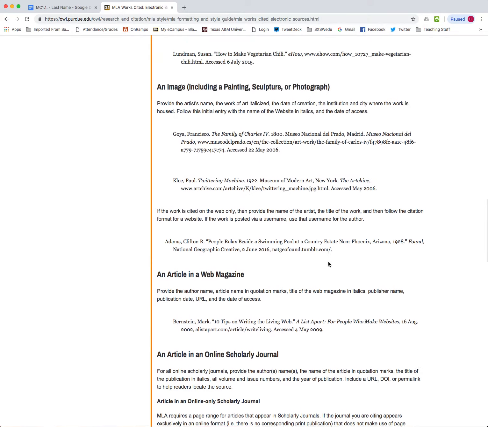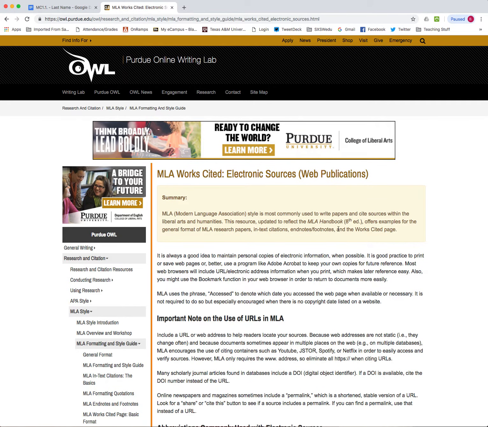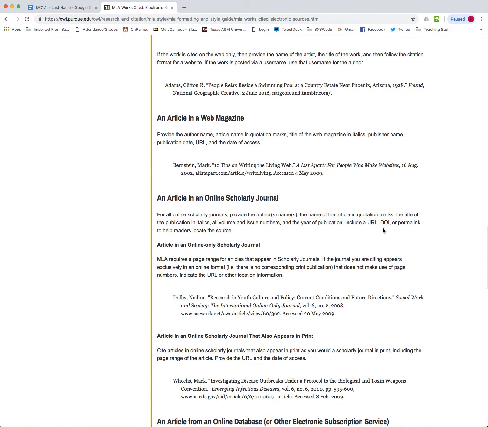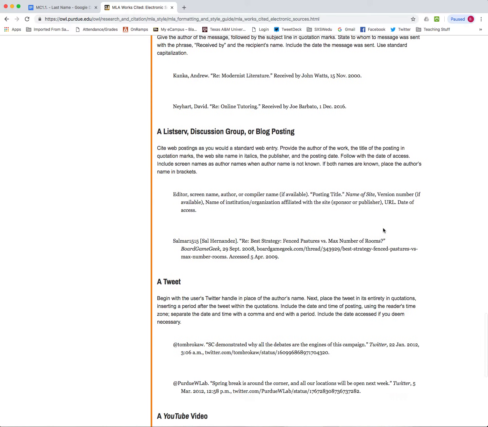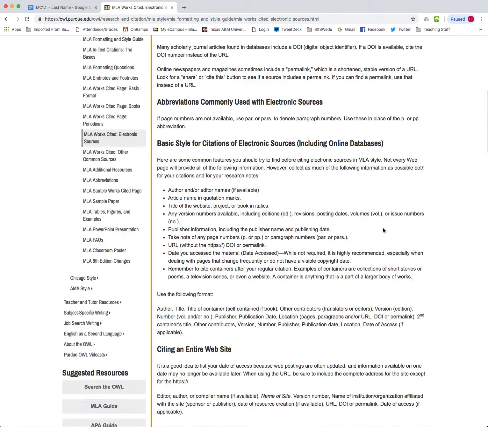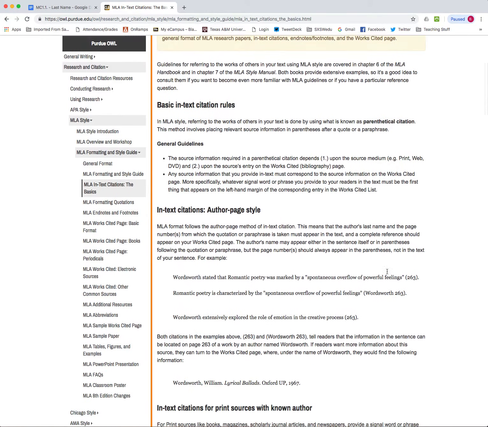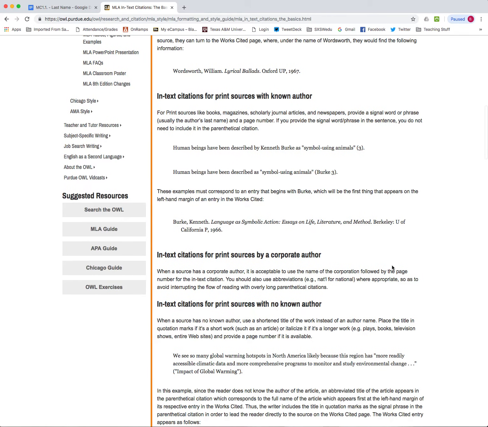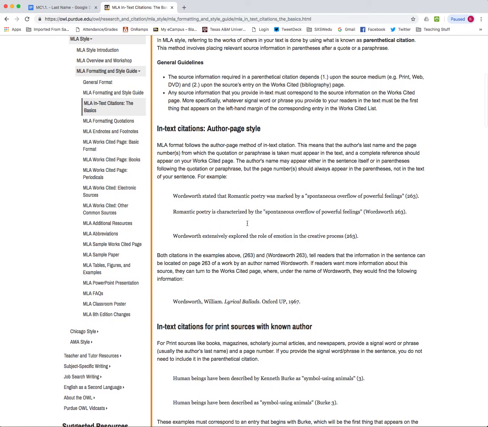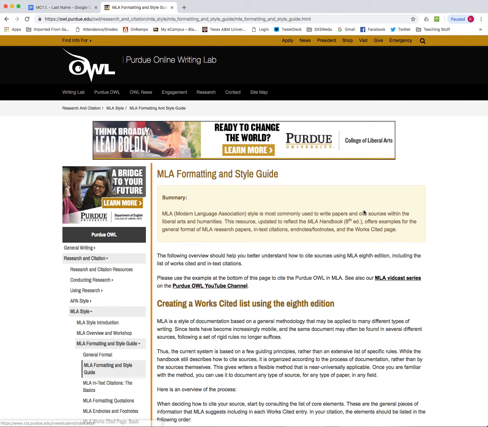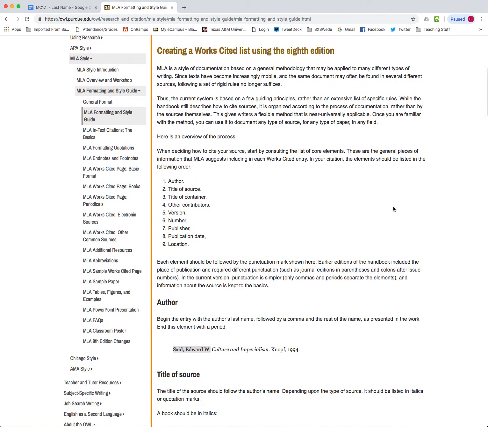Alright. The OWL will also give you any other information about these kinds of citations that you need. So, let's say that you have more than one author. I would say let's go back to the basics over here. Let's see. Those are in-text citations. I don't want that. I want... There we go, works cited list.